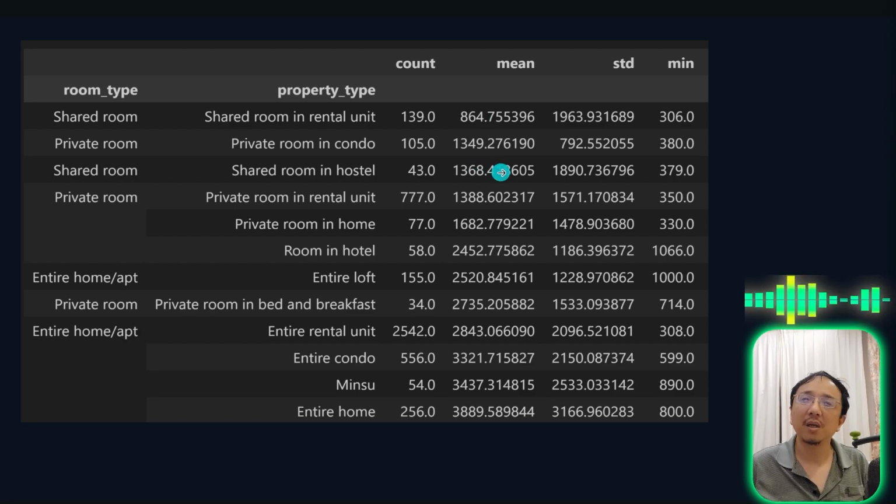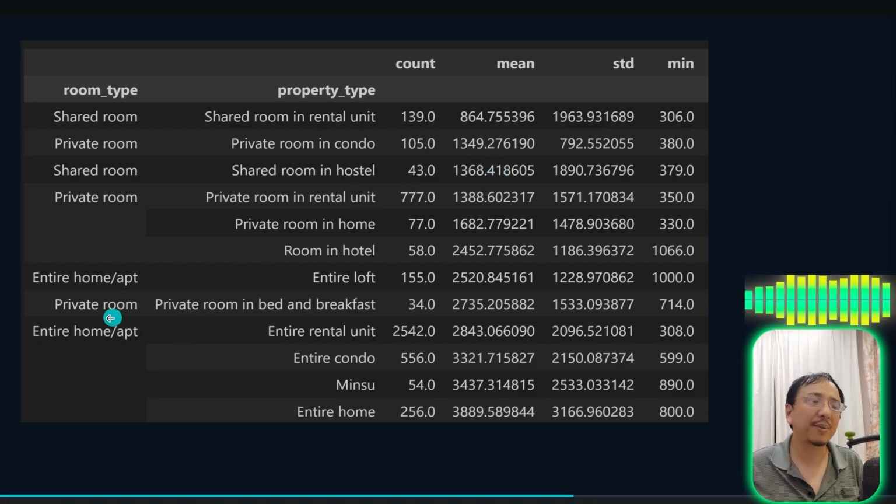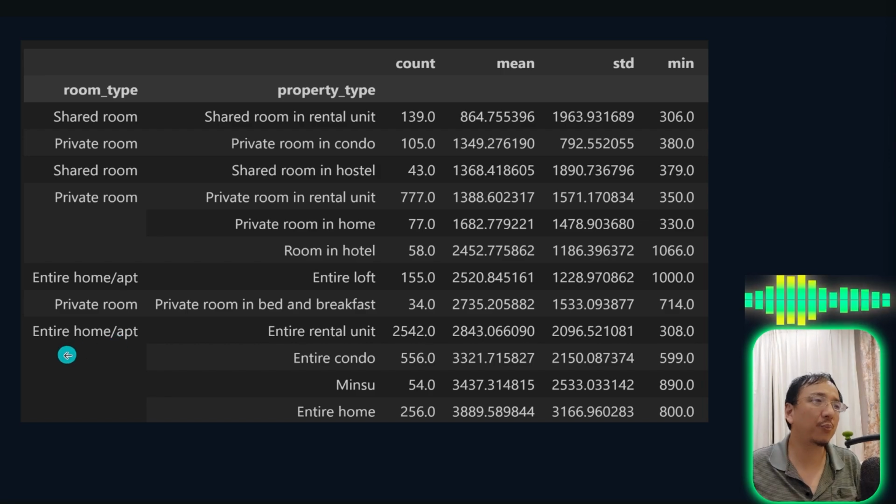So you can see it kind of makes sense to see this result. The most expensive room type seems to be the entire home apartment, and the most expensive one has the property type entire home. And for the shared room, it's getting cheaper.